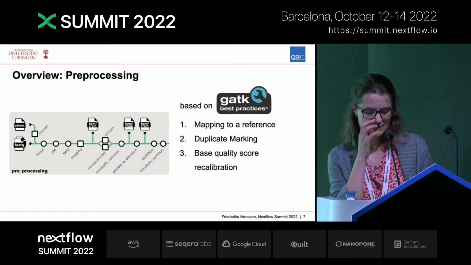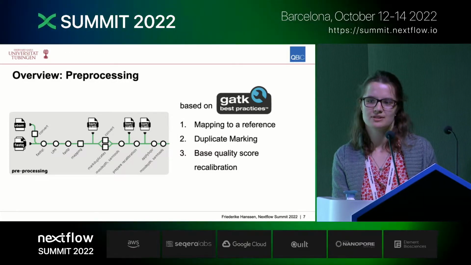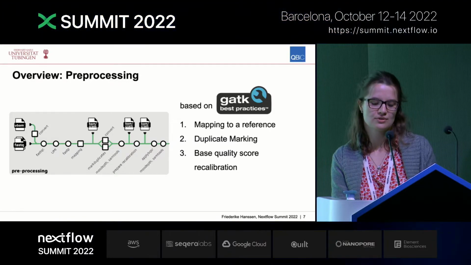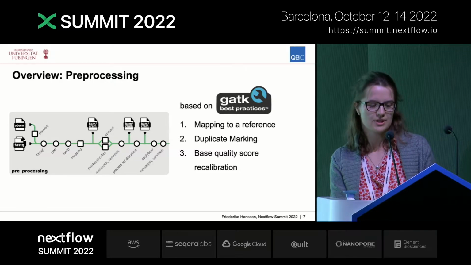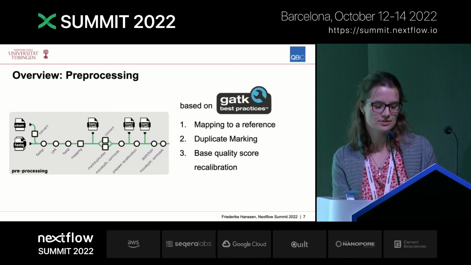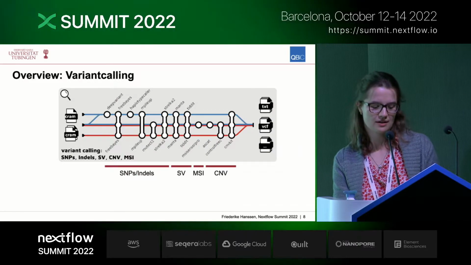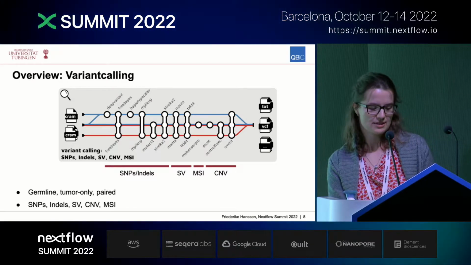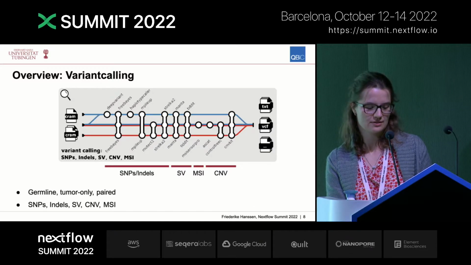To go into a little more detail, the pre-processing is based on what's recommended by the GATK best practices. So first, the reads are aligned to a reference, and we have currently 3 different aligners available, then duplicate marking, and then base quality score recalibration. And then this is followed by variant calling. We have 3 different tracks, so germline samples, the normal ones in blue, then tumor-only in red, and paired variant calling in blue and red here.